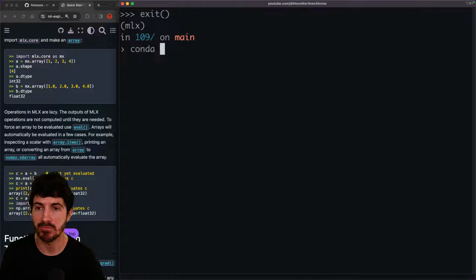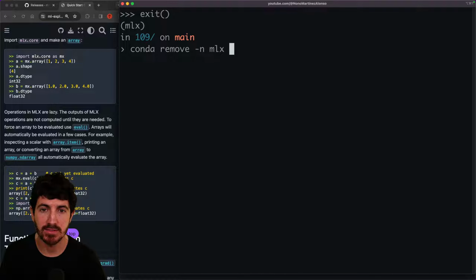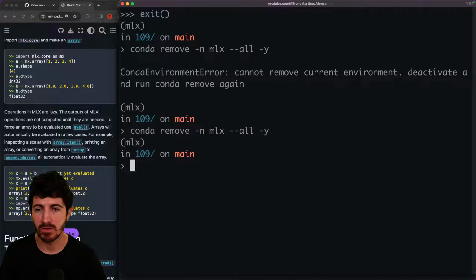That is so weird. Okay, let's just try to remove this environment and create another one. I'm actually going to create it with an older version of Python, just to make sure that's not the problem. So I'm going to do conda create MLX, and we're going to do Python 3.10, and we're going to do yes.